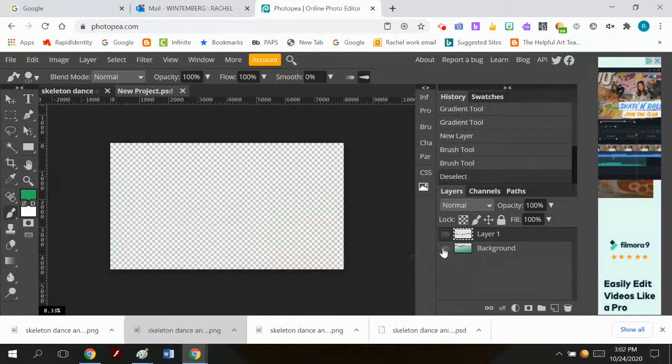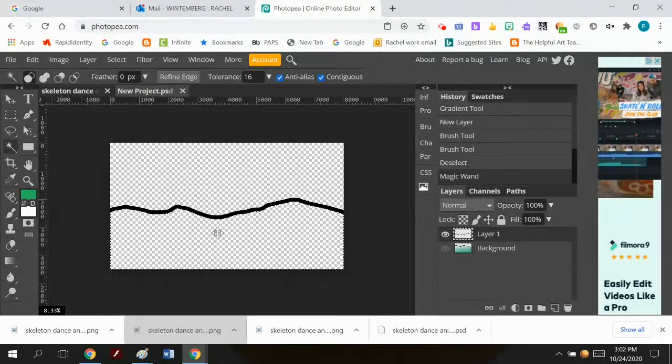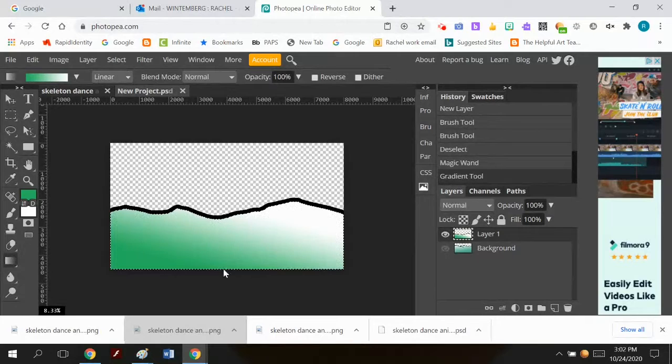So now I'm going to hide this color and unhide this color. I'm going to make sure my cursor's in this layer so I know that I have it right. And I'm going to create another layer with my gradient. So first I wand here, and now I'm going to use my gradient tool, and I'm going to start white and go green, or the other direction.